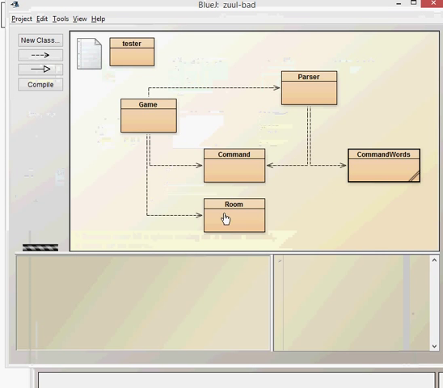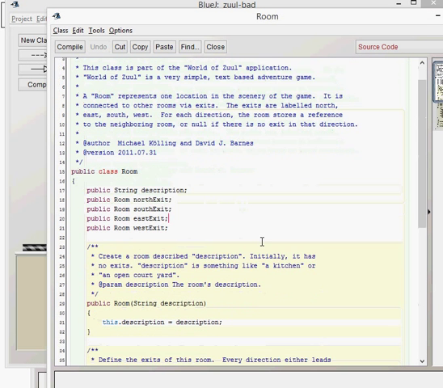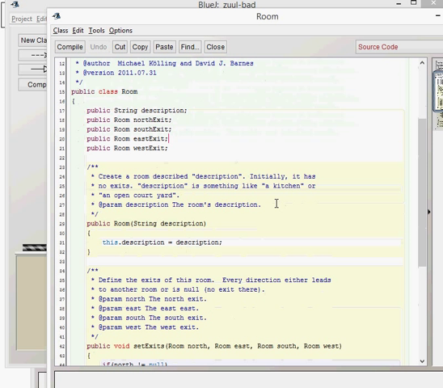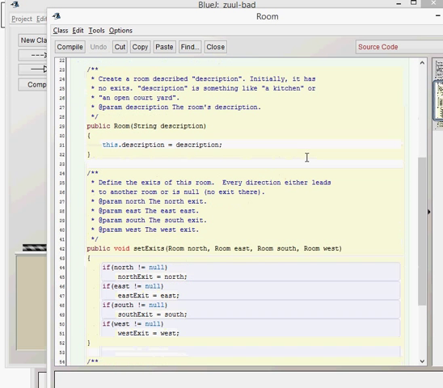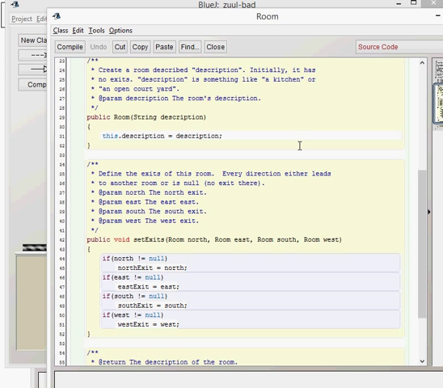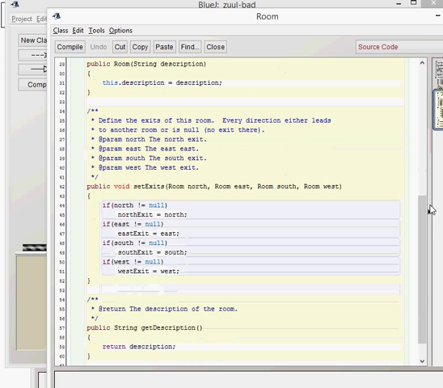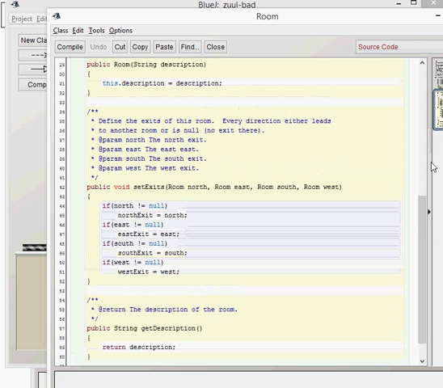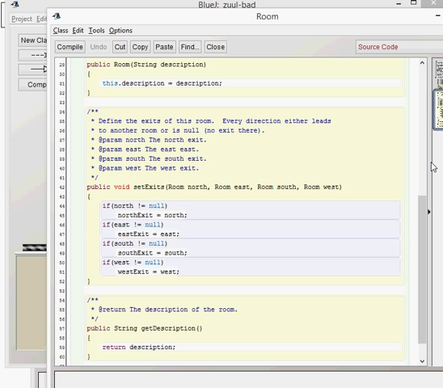Room class, we've got 5 fields, the description, which is of type string, and then 4 other instance variables which are of type room, which depict the exits. It's created, it sets its own description there using the parameter specified by the user. The 2 methods which are available then are setExits and getDescription. So getDescription is just a simple getter, and setExits will then allow you to set up, using rooms as parameters, the exits for that particular room. So that's the room class.